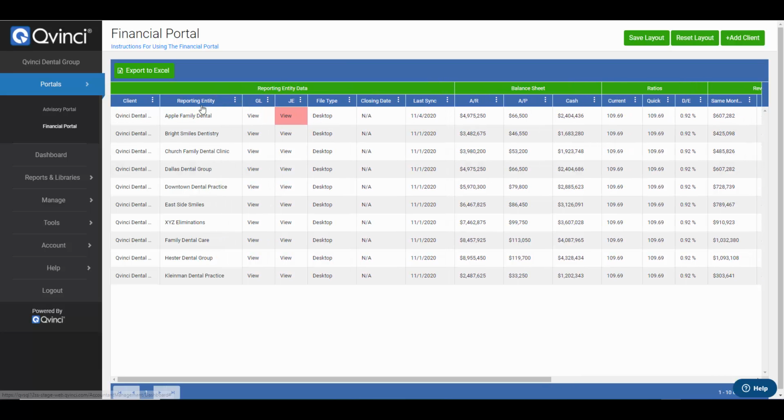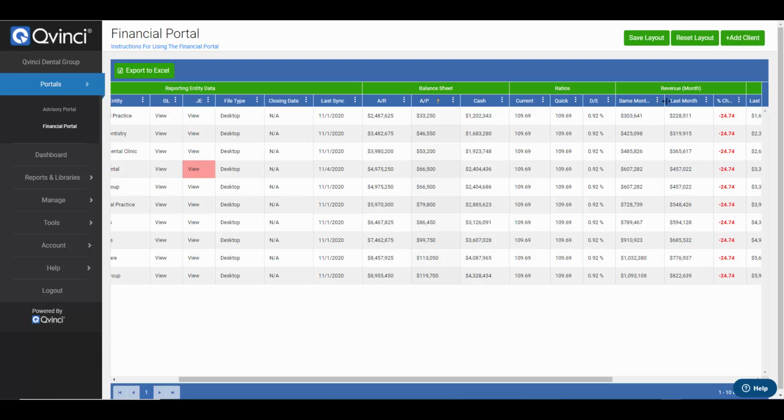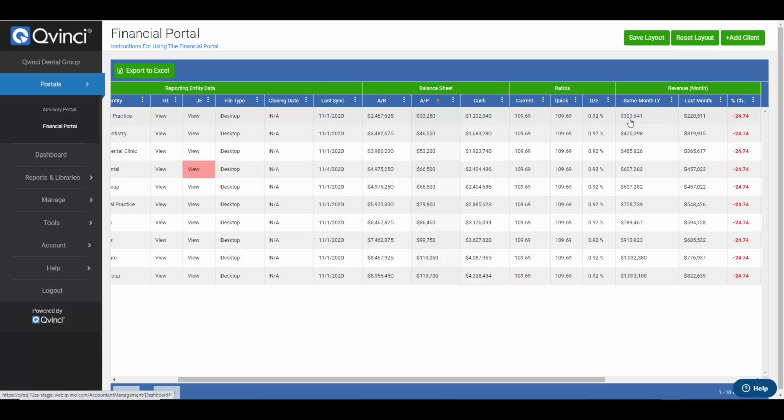Here's a listing of all the entities again, and I could sort them in ascending and descending order. I can sort all these columns in ascending and descending order. But I'm looking at the bank account balance right now. It's 1.2 million, and if I click the cell, I'm going to get the balance sheet. There's all these ratios over here that have actual empirical data. If I click the same month last year, I'm going to get the P&L for same month, last year. And that's how you would flip back and forth between the advisory portal and the financial portal.